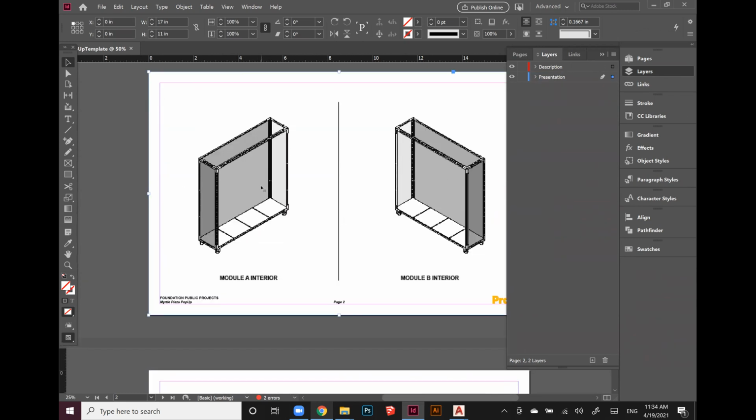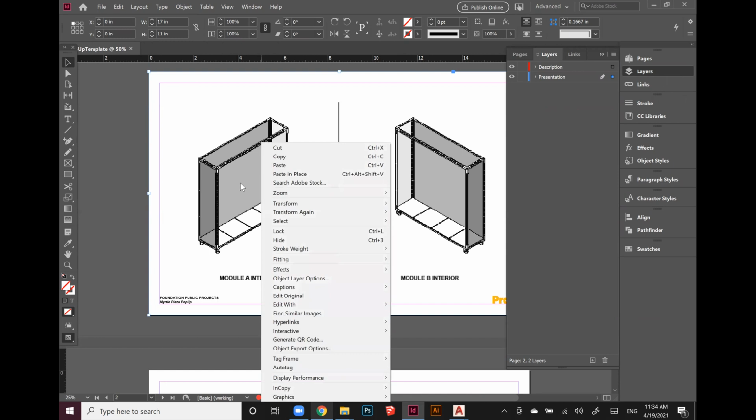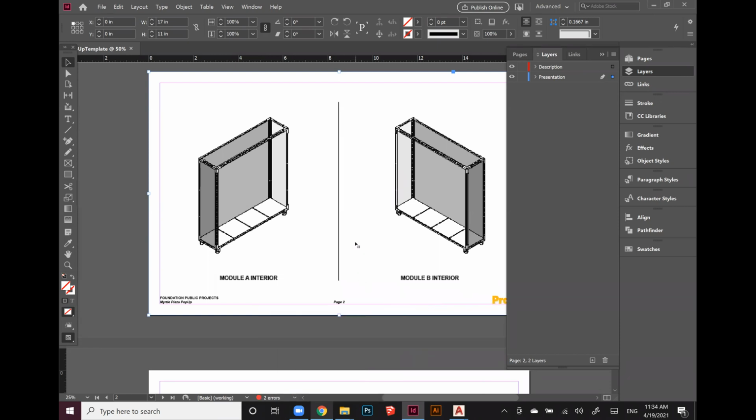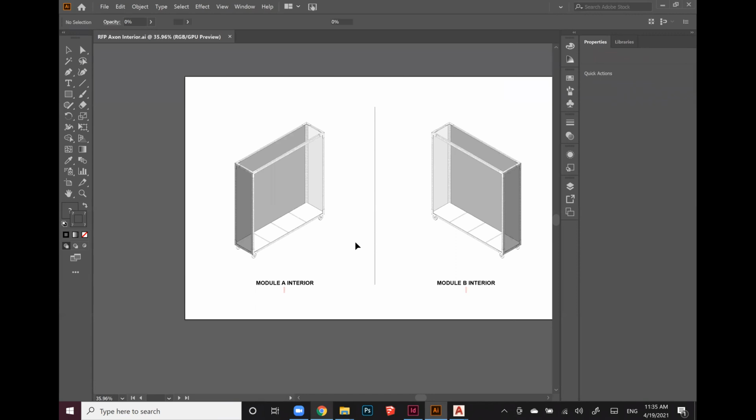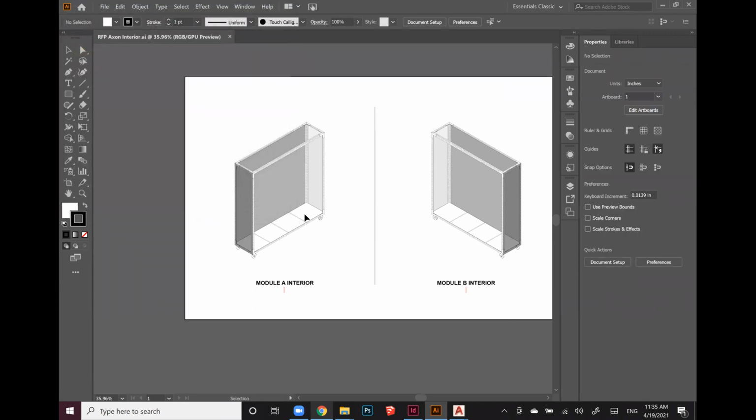And if I right click on that selected image, I can go down here and select edit with, and then I can choose Adobe Illustrator because that linked file is an Adobe Illustrator file. So if I do that, it will open that file in Illustrator. And you'll see that then we can directly edit that file in Illustrator, and it will make the changes in our InDesign file.